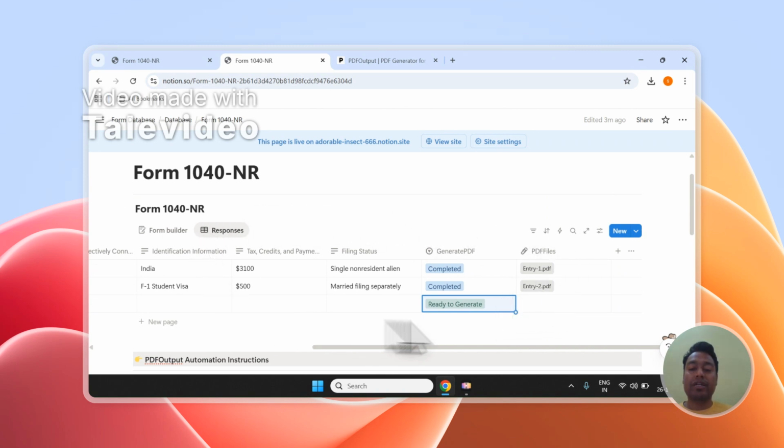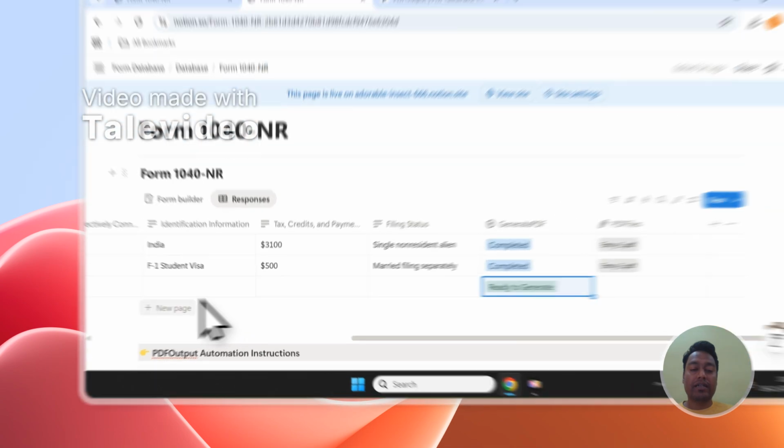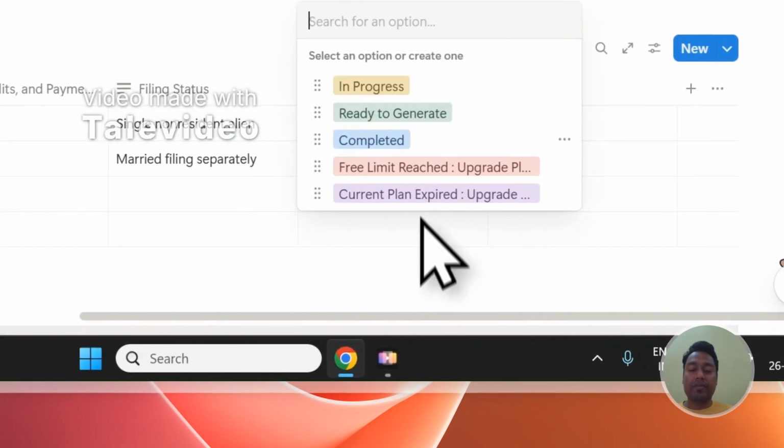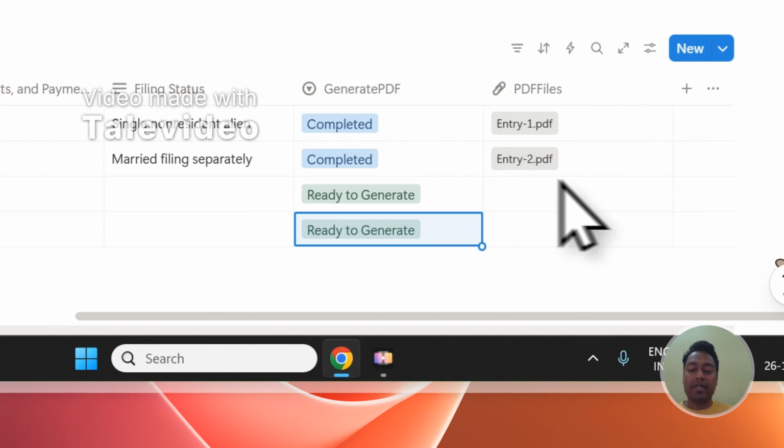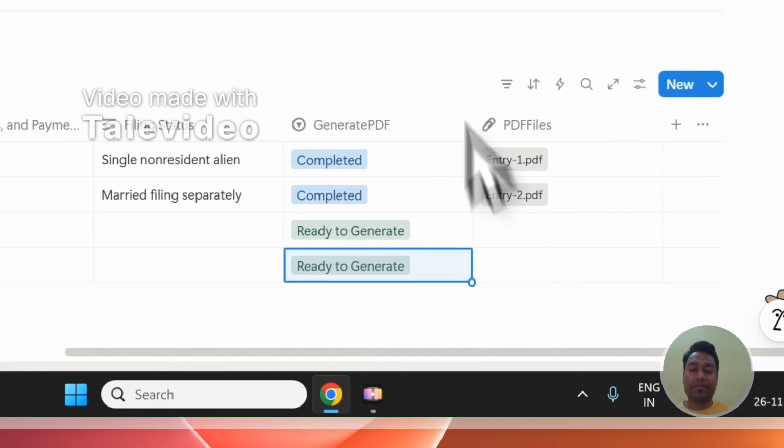This makes the process truly effortless and the automations happen live 24/7 365 days, and you can create unlimited PDFs. As soon as a new record comes up, simply put it as ready to generate and the PDF will automatically be created for you inside the PDF file section.